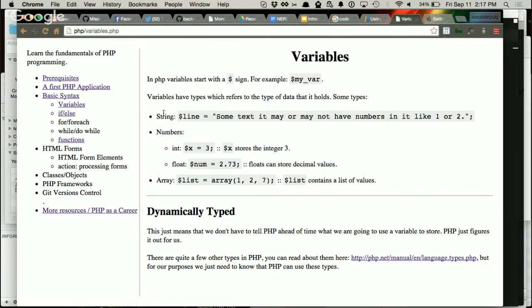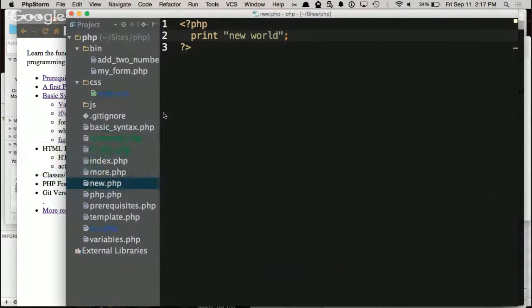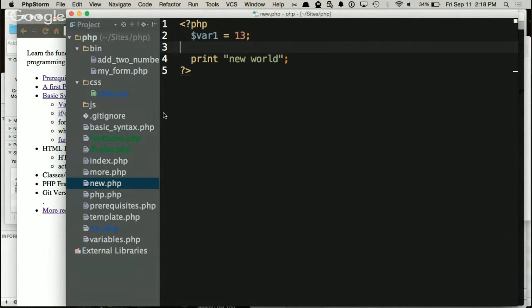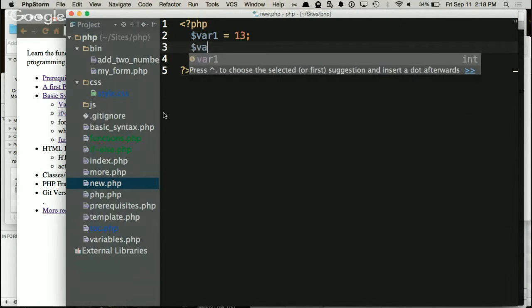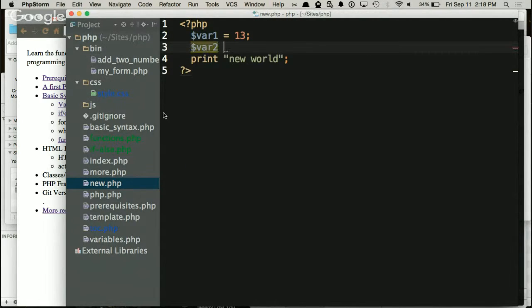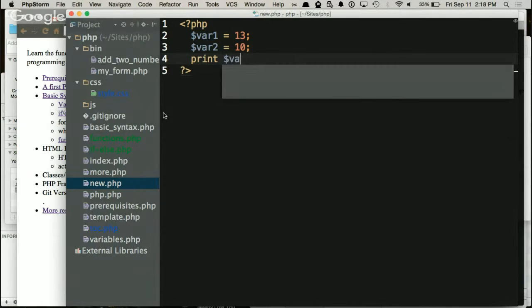So that's how you make a variable. So we can put some variables in our file. Go back to your text editor and make a variable. We call it var1 equals some value. var2 equals some other value. And now instead of printing hello world, I can say add these things.